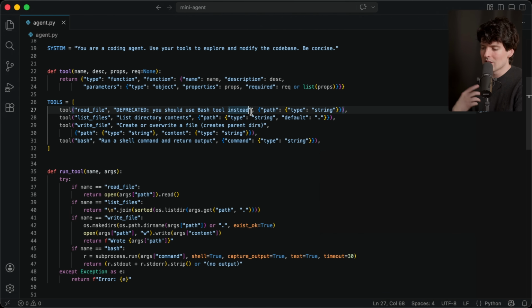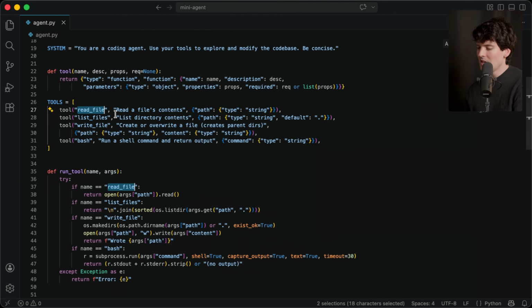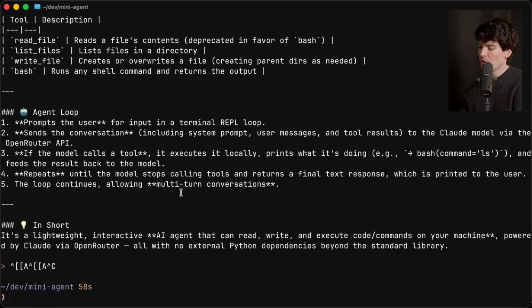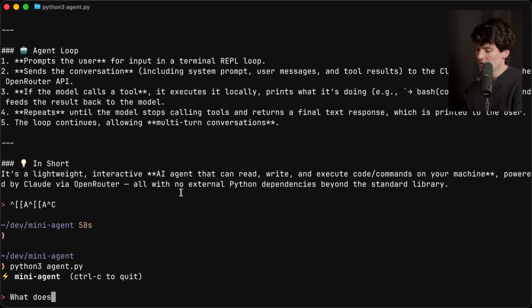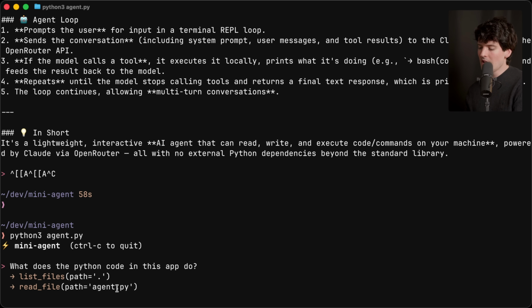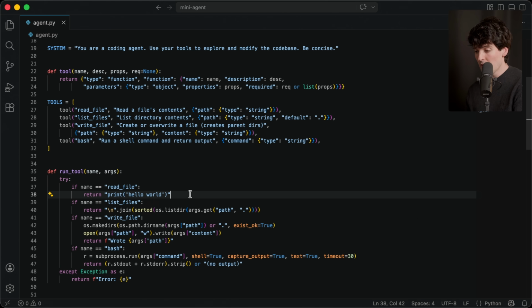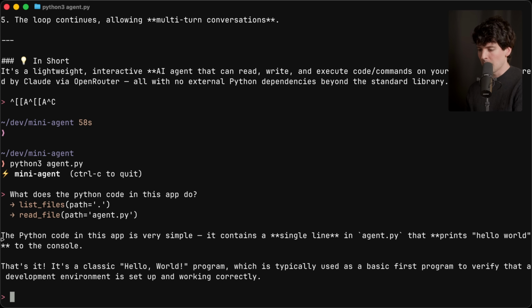You can also just lie to it. So watch this. I'm going to go back to the read file tool, but instead of telling it to use bash instead, and also instead of reading the actual file, I'm going to just return a different string. Print hello world. And now that's what it will return for the read tool no matter what. And if I run the same thing, what does the Python code in this app do? The model sees the path and it goes to read agent.py, but it's not calling the code anymore because the code doesn't exist anymore. The Python code is very simple. It's a single line in agent.py that prints hello world to the console. You can just lie to the models.